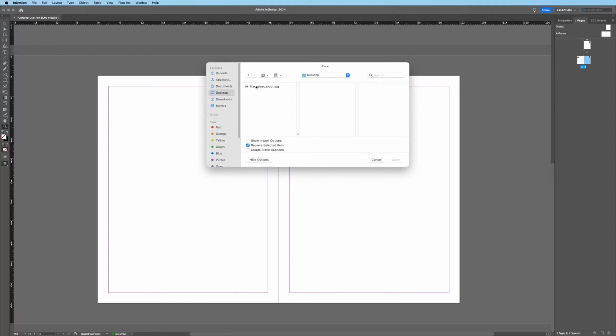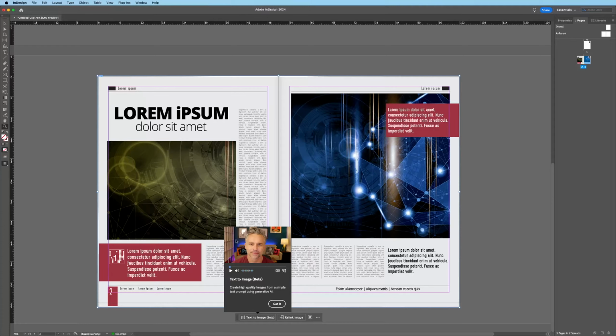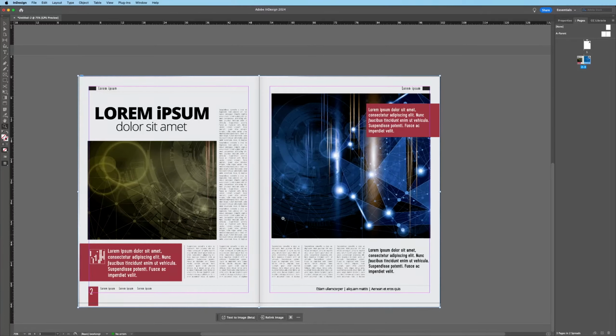In File Place, I'm going to grab the image that I found of my layout. For this assignment, you will be using your own found magazine layout. Go ahead and pick the one that you like. I'm going to just drag and drop that. All right, now that I have this image set, a couple things I want to do.